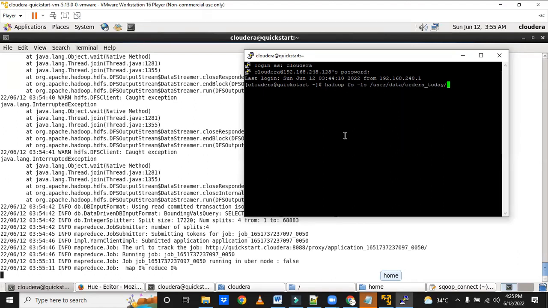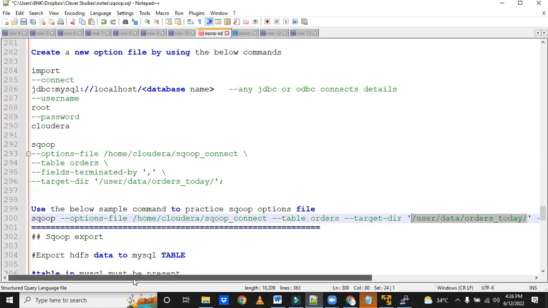So that's it regarding this options file. Hope it is clear for you. I will show you once the job is complete where we got this data. Since we didn't give any number of mappers, by default it will pick 4 mappers, so that it will create 4 splits with part-m files: 000, 001, 002, 003. Meanwhile, to save some time, we'll try to discuss export.